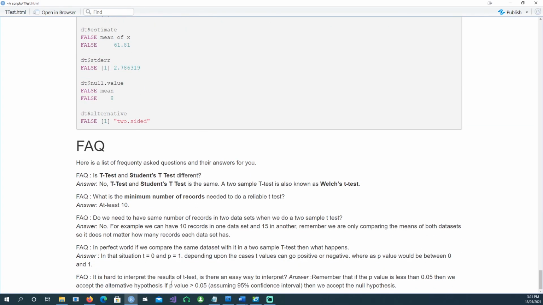So how do you interpret the results of the t-test? This is just outlining the same thing again. If the p-value is less than 0.05, then we accept the alternative hypothesis. If the p-value is greater than 0.05, then we accept the null hypothesis.